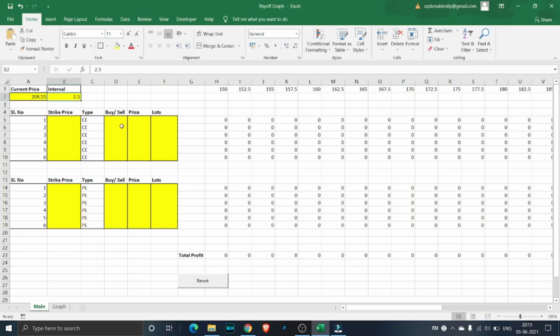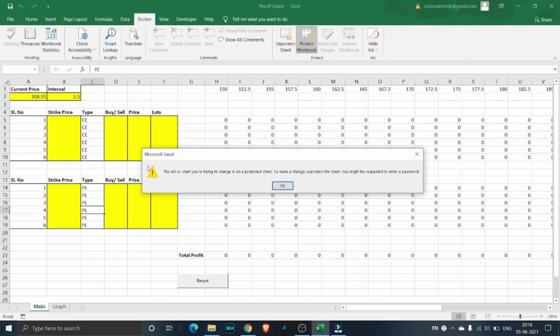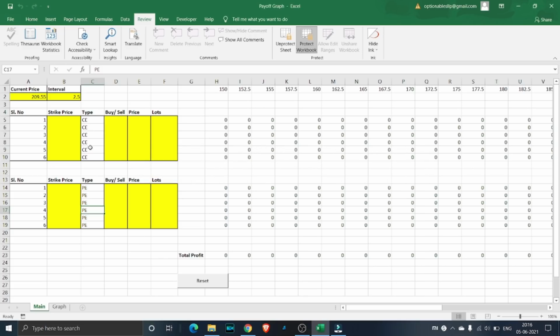So after you are done with that, you have further columns and rows to be filled. You can see here, the first 6 is only dedicated to call options and the next 6 is only dedicated to put options. So make a note of this because you won't be able to change this cell. As soon as you try to make a change, you are going to get an error message. So these are dedicated to calls only and these are dedicated to puts only. So it is very important to make a note of this.